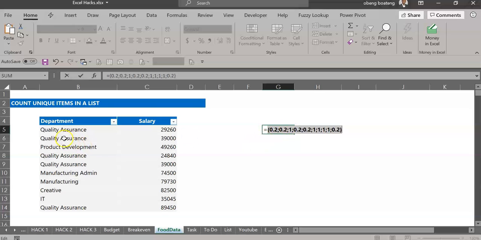Same for this next one. If you look at the third one, it appears once. Product development appears once. So if I divide it by 1, I still maintain 1. It means its weight is 100%. Okay, so that's all the formula we need.